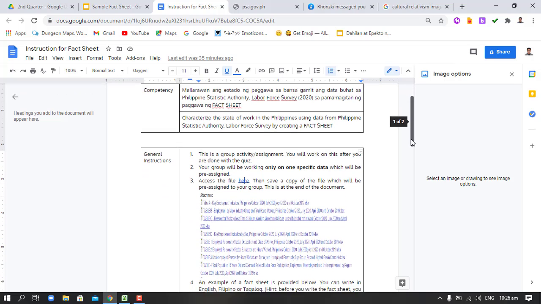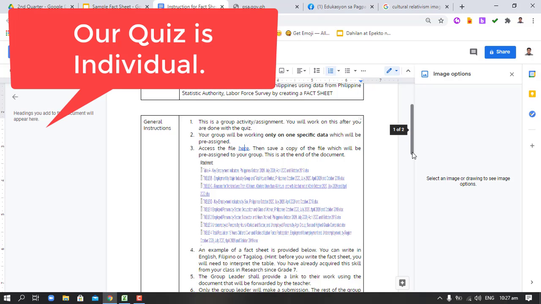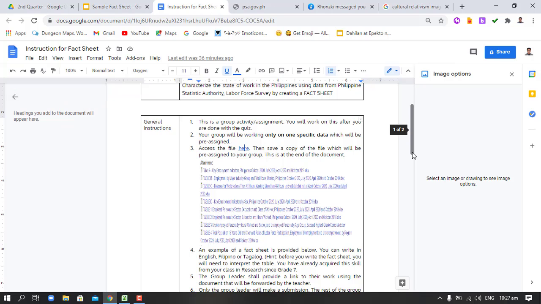First, this is a group activity or assignment. You will work on this after you are done with the quiz. So I understand that the quiz might take long. So once the group is done with their quiz, you can already proceed and work on this activity. So your group will be working only on one specific data which will be pre-assigned.